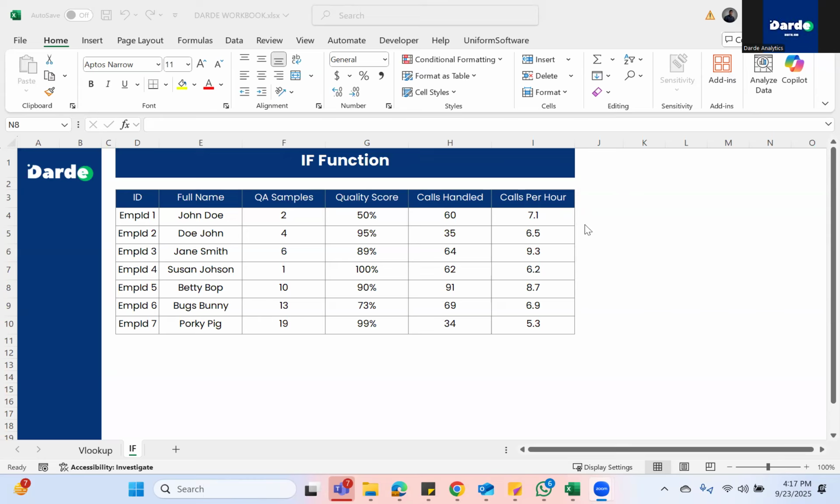Let's get into it. So here I have a table of data and I want to write a function to check to see if the quality score is at or above 85% and return a true, and if not, return false. So how do you do that? Now, I'll have column J, and in J3, I'll label this as, let's say, Met.